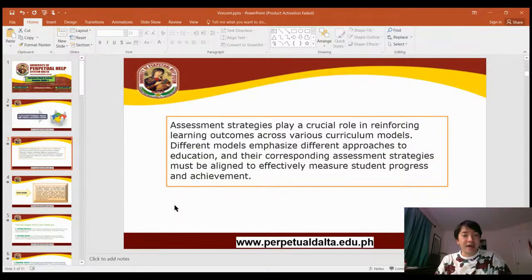Different models emphasize different approaches to education, and their corresponding assessment strategies must be aligned to effectively measure student progress and achievement. Gaya ng sinabi ko, sa pagbibigay ng assessments sa estudyante, kailangan nakaangkla ito sa iyong curriculum models. So, bawat model may iba't ibang pamamaraan sa pagbibigay ng approach or estratehiya upang tiyak na masusukat ang galing ng bata.